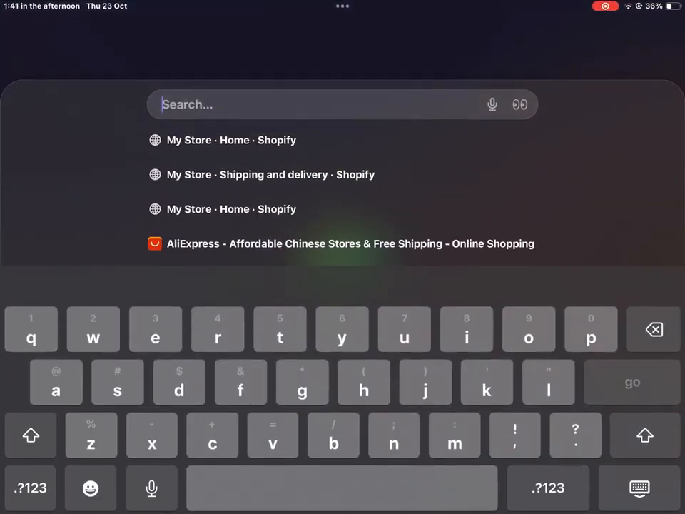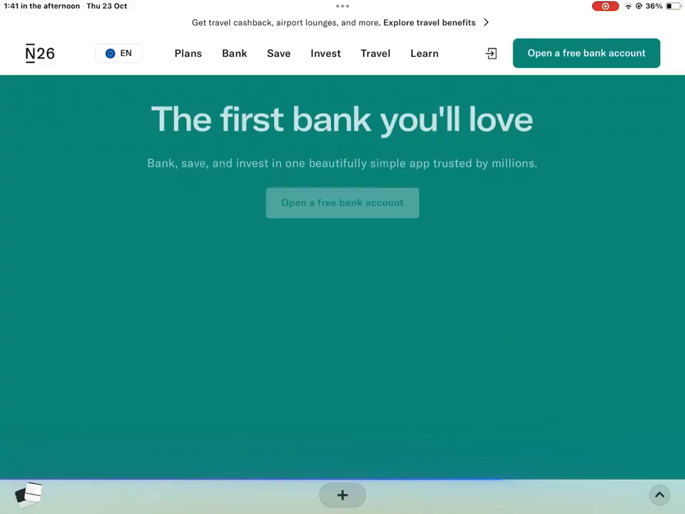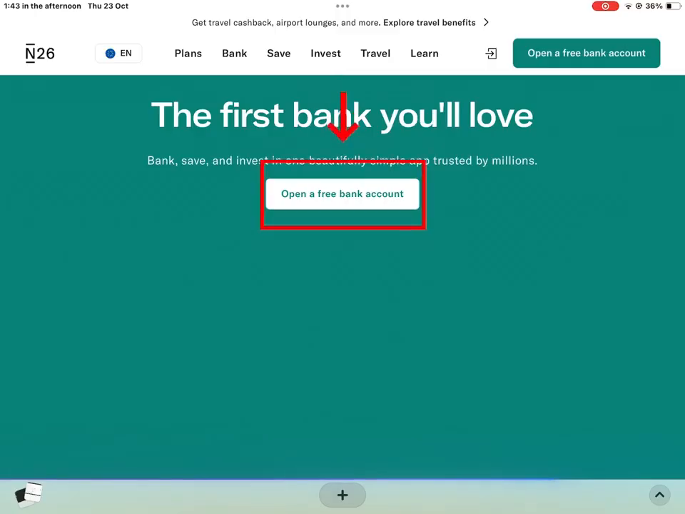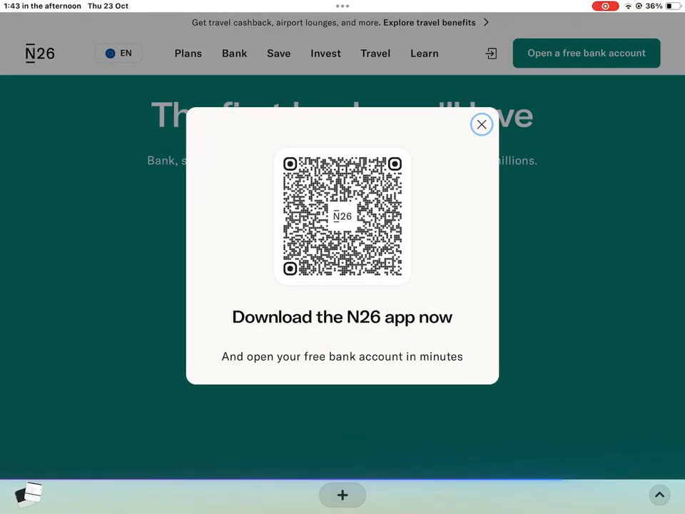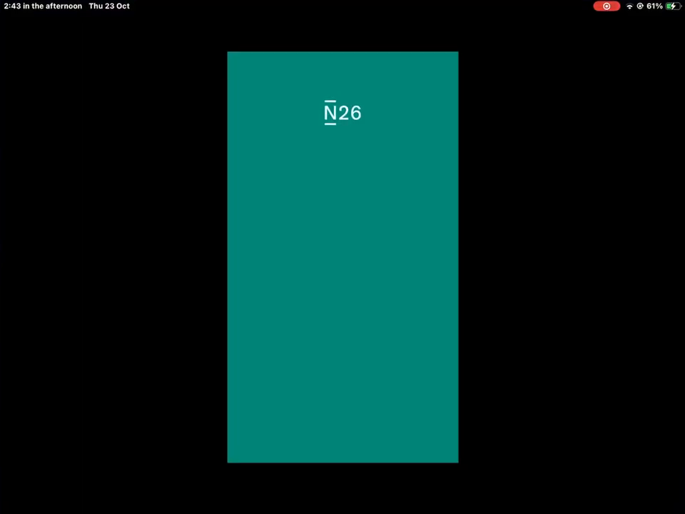So first we're going to go to our browser and search for N26 Bank. Then we're going to click on the first link. As you can see, this is their official website. We're going to click on open a free bank account. So we need the app to create an account. So we're going to download it from the App Store or Play Store.